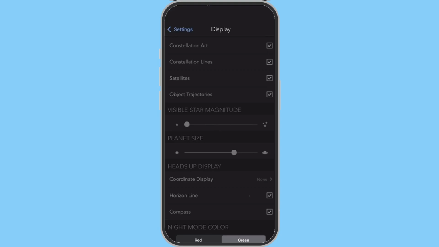In simple terms, increasing the magnitude value tells the app to include dimmer, smaller stars and render them more prominently so they look brighter and easier to notice on your screen. In astronomy, magnitude numbers can be counterintuitive. The higher the number, the dimmer the star.